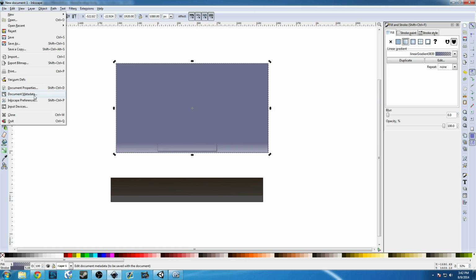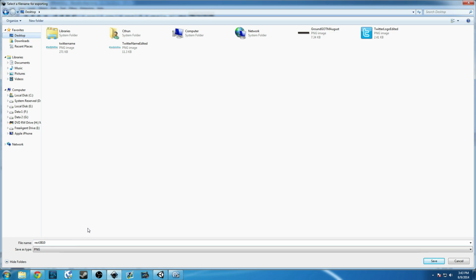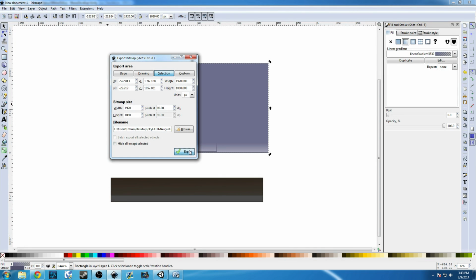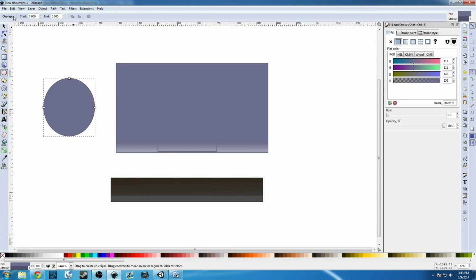I'm going to export that again. So I'm going to export the bitmap, browse, and go to my desktop. Instead of Ground Game of the Month August, I'm going to call it sky. Save, export. Now the next thing I'm going to do is grab a circle.